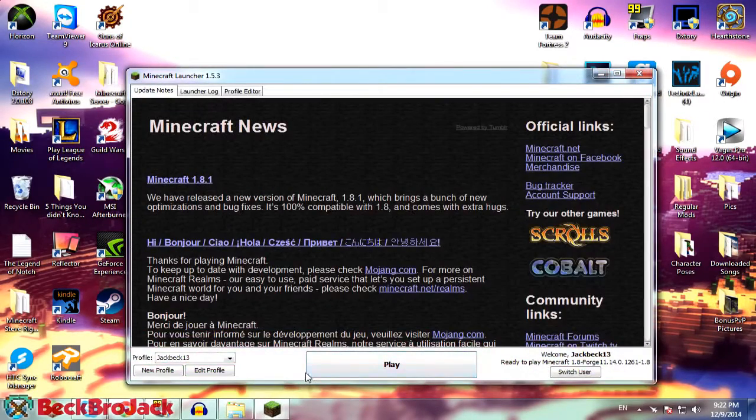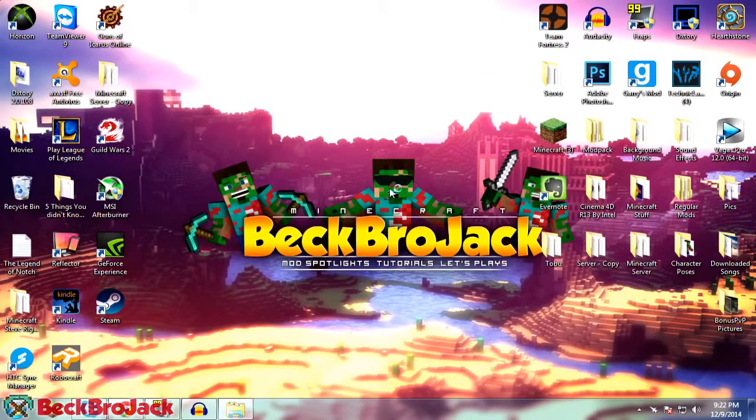So now that Minecraft is open, all we have to do is hit play, and make sure that you have the profile set. It should say in the bottom right the profile that you're going to be using. So this is Minecraft 1.8 Forge 11.14.0.1261. Let's just hit play and then let's load up Minecraft.